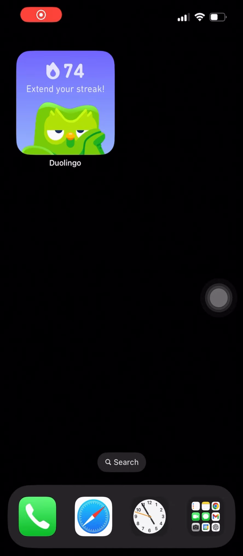Hi there! In today's tutorial, I'm going to show you how to set up a widget on your iPhone home screen.